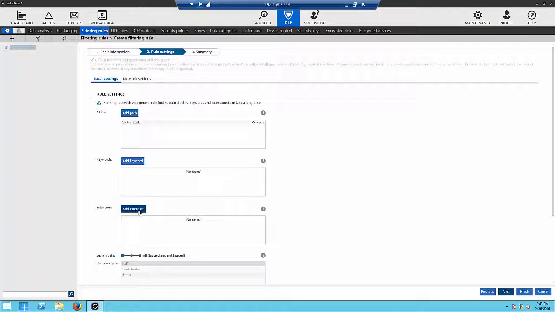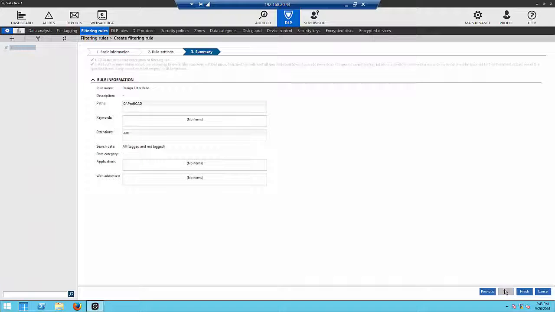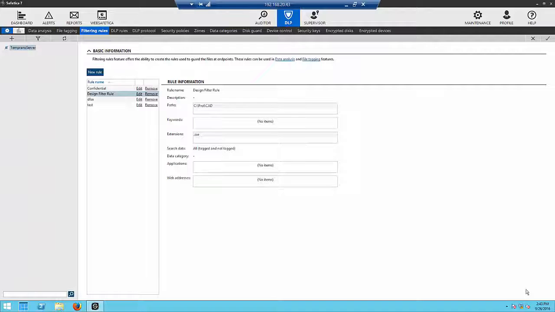Let's also add an extension. We will use .sxe to find only design files stored in this folder. Click Next and make sure everything looks good. Now click Finish and save your work. Now we have created filtering rules.